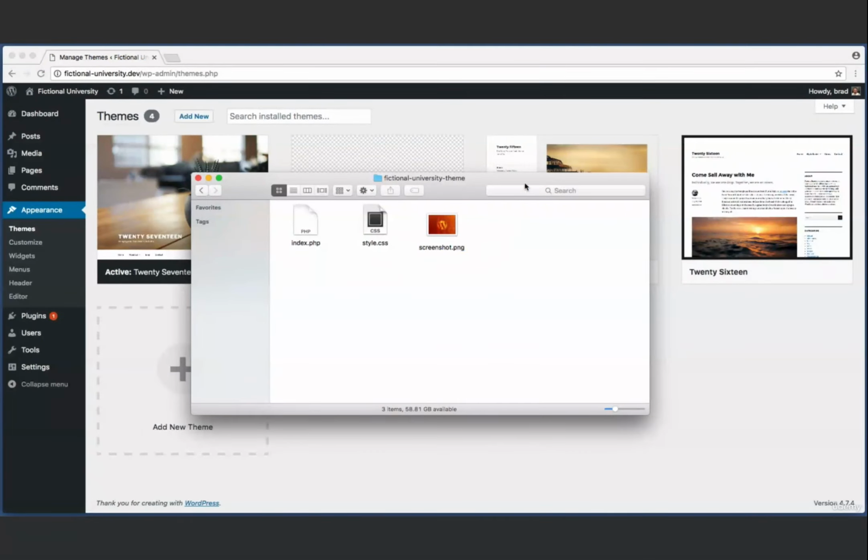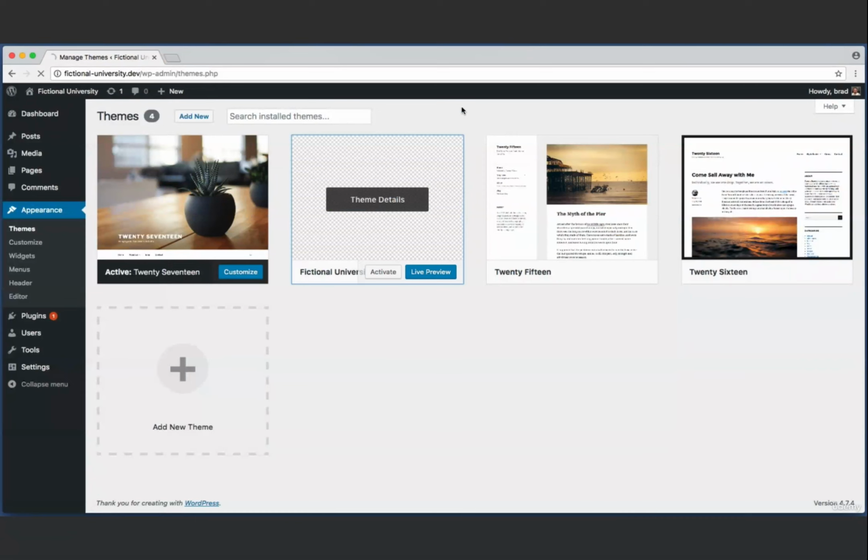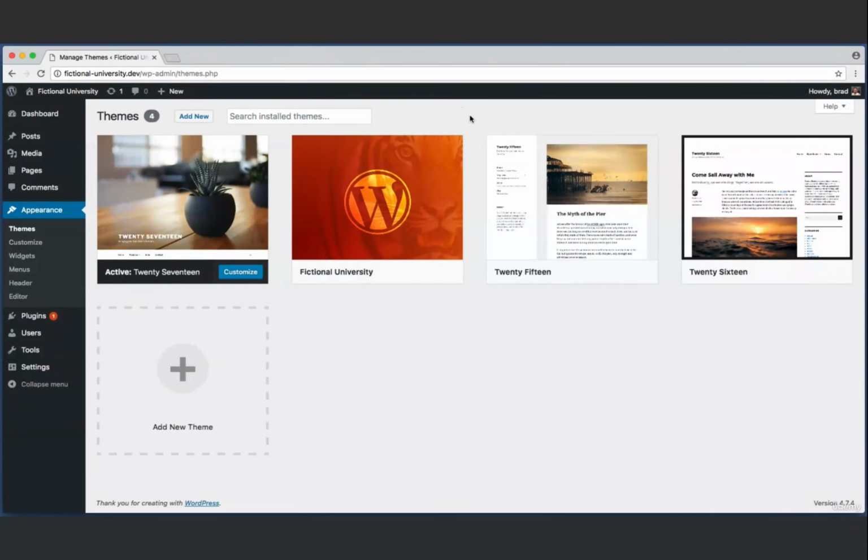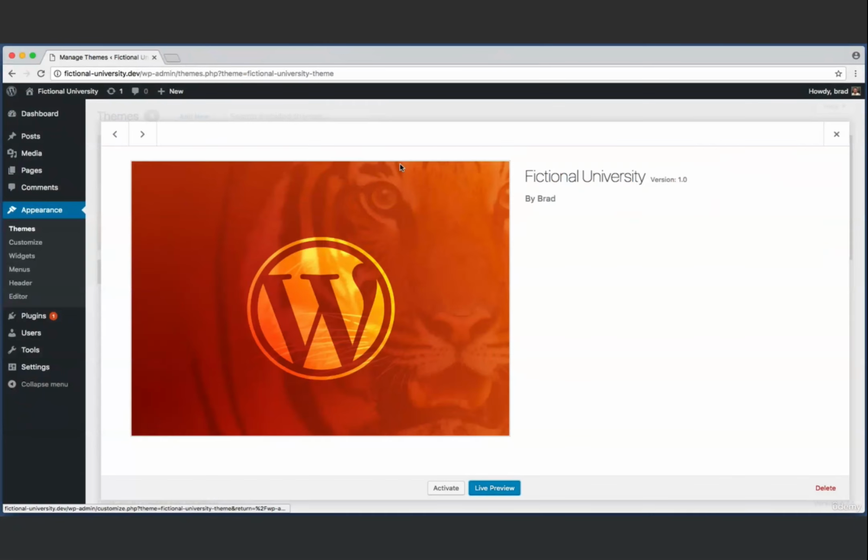All right, but with this in place, if we refresh this admin screen again, cool. So now this looks like a legitimate theme. It's got a preview photo. If we click it, it's got the essential information. And now we can just go ahead and activate the theme.